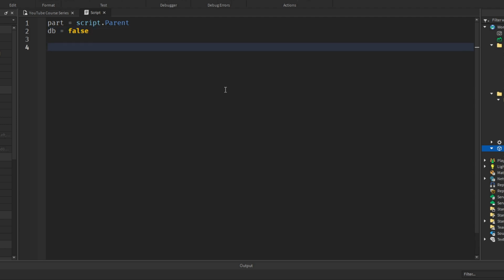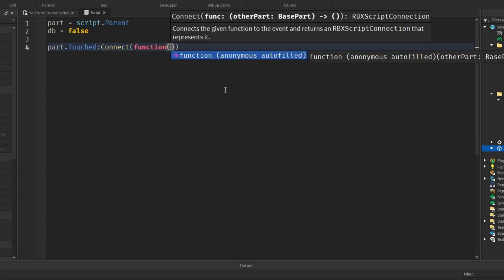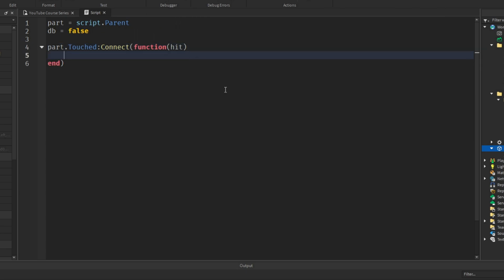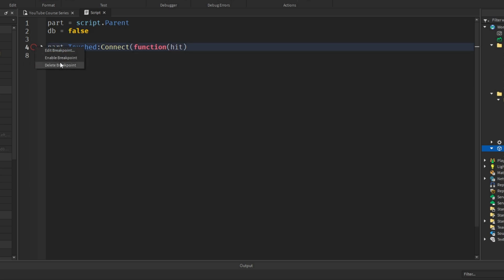Now when the part's been touched, we're going to call a function, so part.Touched:Connect function, again passing in hit because we know that's automatically passed, it's the object that touches the part. Now if db is false, so if the debounce is false, we're going to call some code here. Let me just remove that breakpoint.